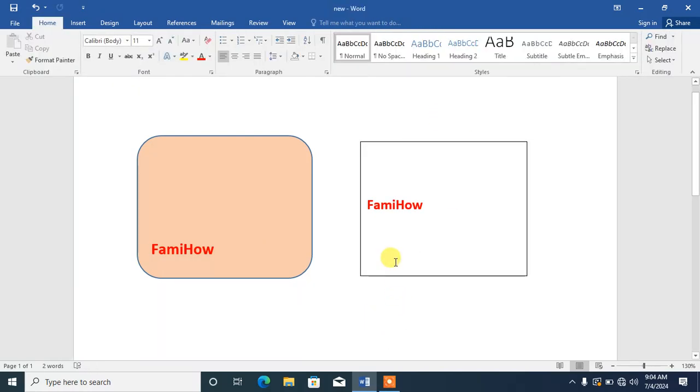So friends, that's the very simple and easy way to align text within a text box or a shape in Microsoft Word.